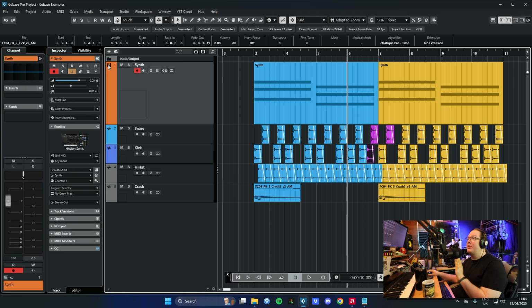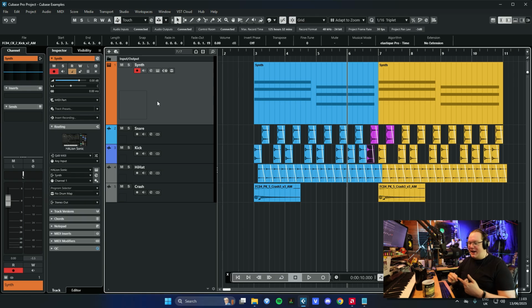But also being able to color things with the tracks on the left here makes it easier to navigate in a more vertical sense. So if all of my chord instruments are orange, if all of my drum samples are blue, if all of my bass instruments are purple, that's easy to navigate as well.